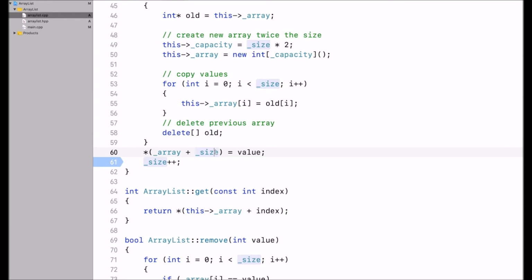If size is 2, there are 2 elements in the array, and these elements would be stored at index 0 and at index 1. So 2 would be the next free spot in the array. So I go to that spot by going to array, which points to the very beginning of the array, plus 2, which would then go to the next free spot.